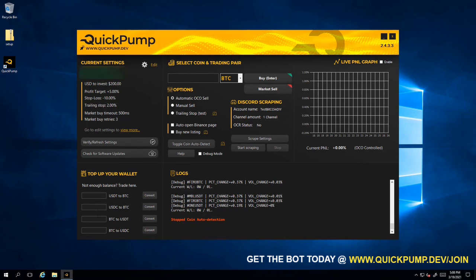On the left-hand side, you have an easy way to convert your coins to whatever it is that you want to use during your purchase. Don't really use those too often, but they're there if you do need them.